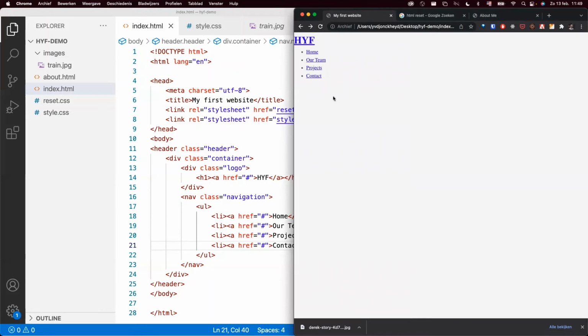Okay. This is what we get if you don't have default styling. You see, these are all links. That's why they're blue by default. And as you can see, the ordered list.